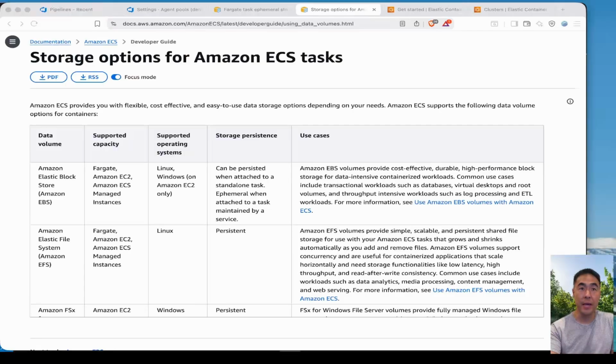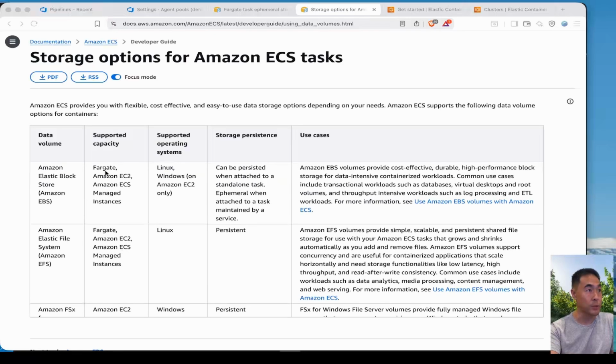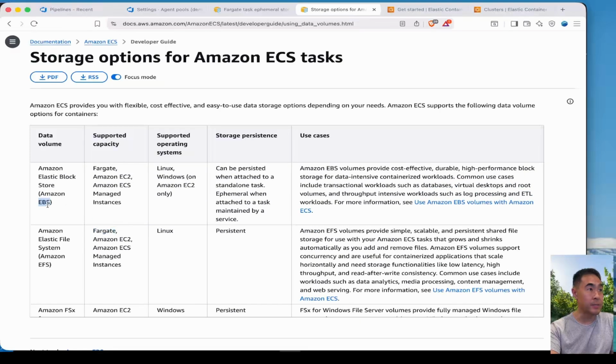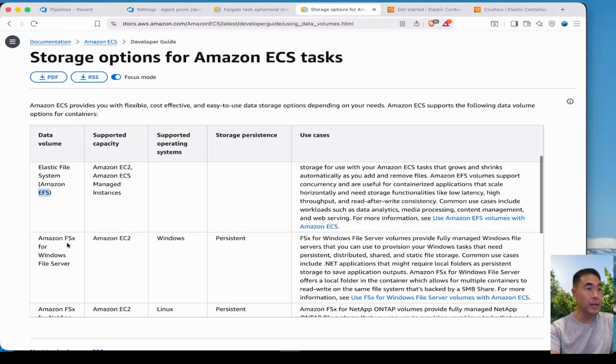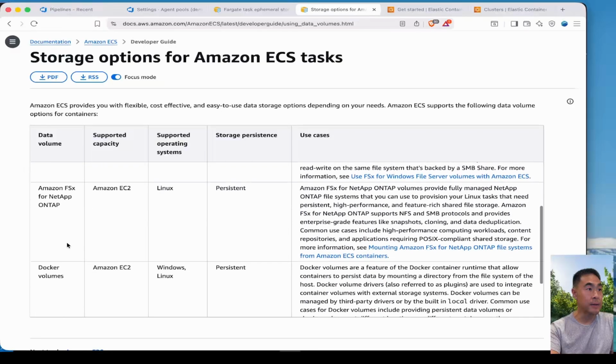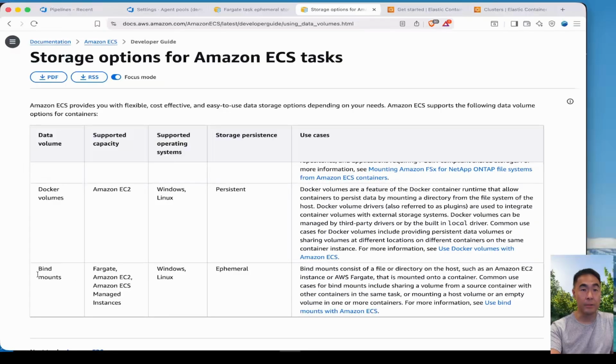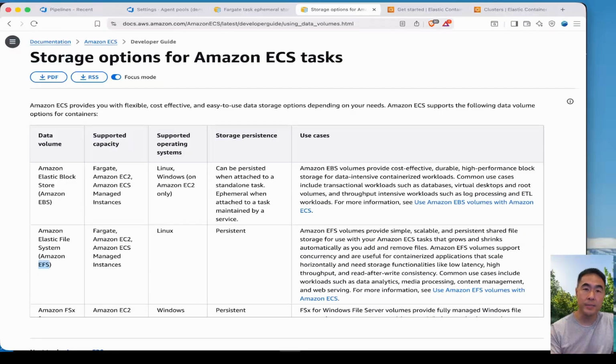According to this AWS documentation, ECS Fargate supports these types of data volumes. So this column on supported capacity, what we're interested in is where it supports Fargate. And it says EBS for Elastic Block Store and EFS, as well as bind mounts.